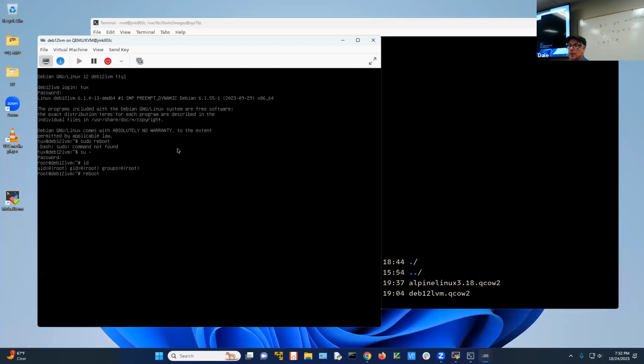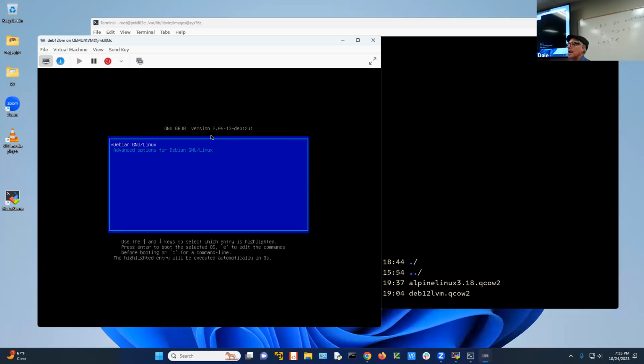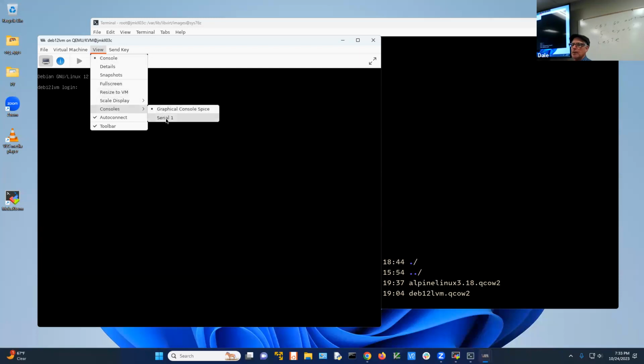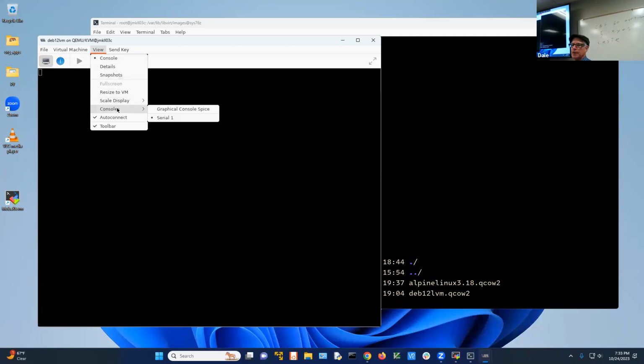So now if I do reboot, what does this look like? So what did you put in? sudo. sudo is not installed, so it won't work. su space minus, and that will bring you in as root. And then do reboot. You can also do this with, I wonder if this works. Nope, not yet. We'll get there.